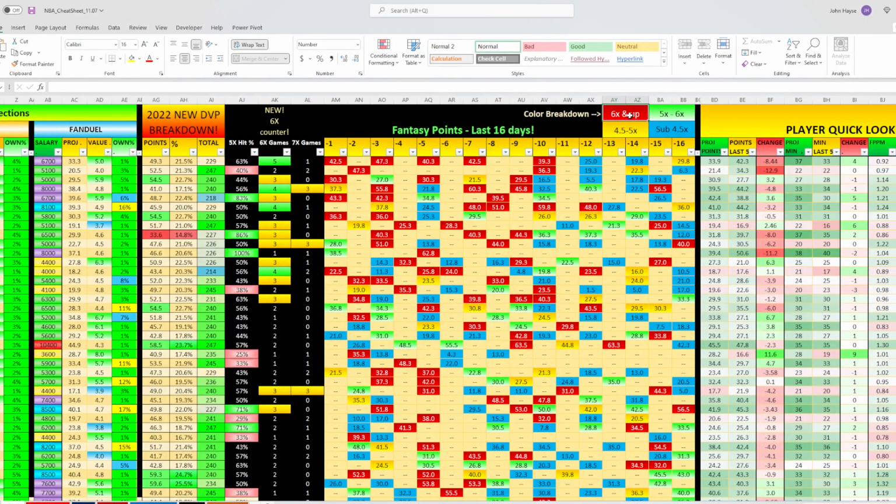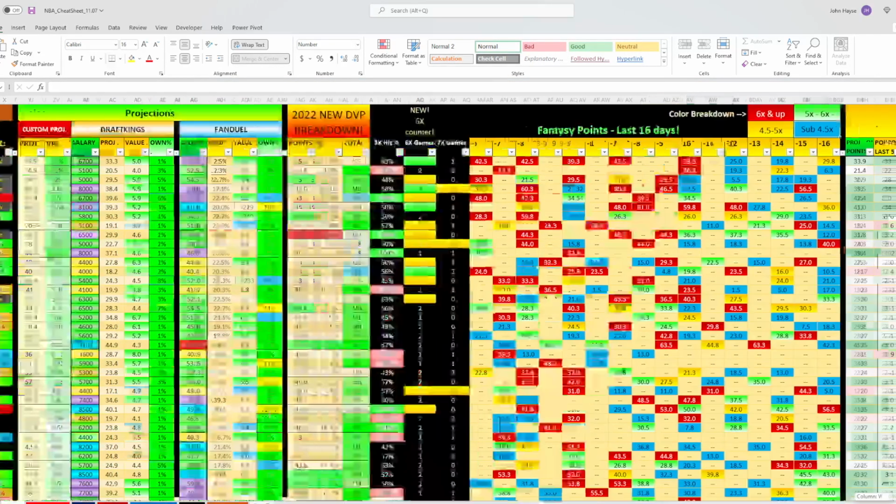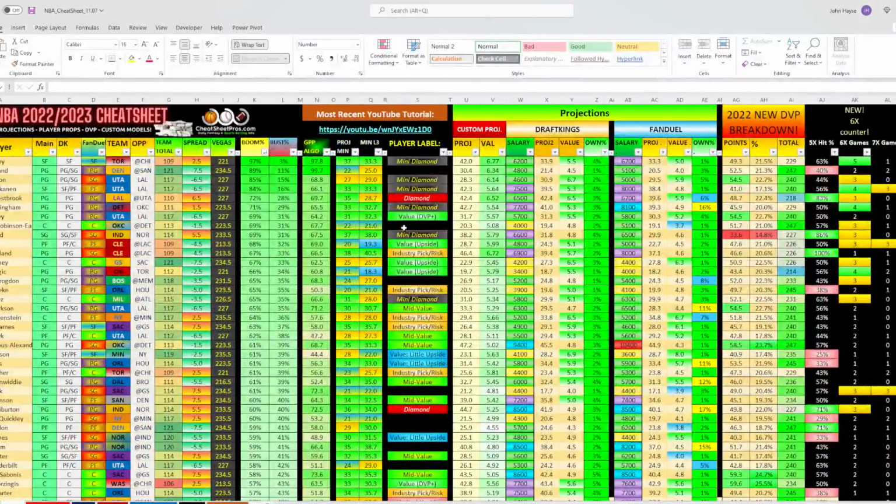So the red, that means they've had 6x and up on their salary today. 5x to 6x is green. 4.5 to 5x, almost value, slightly under. That's just kind of a gold. And then if it's under 4.5x, they did not hit value. That's not good for cash or anything. So take a look at that. And it could be something where they just didn't play as many minutes. But a lot of data in here that you can take a look at.